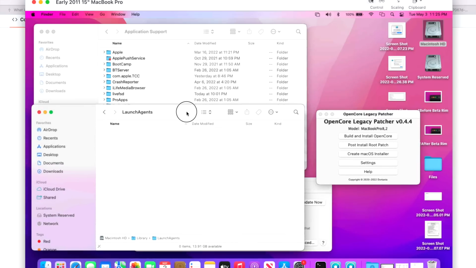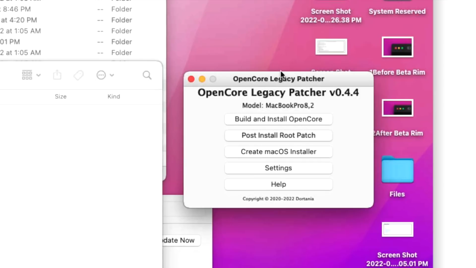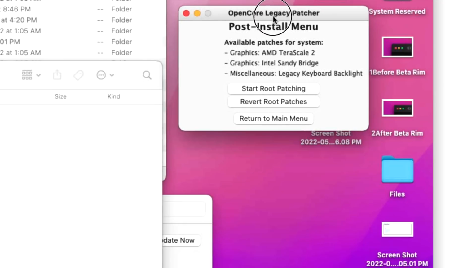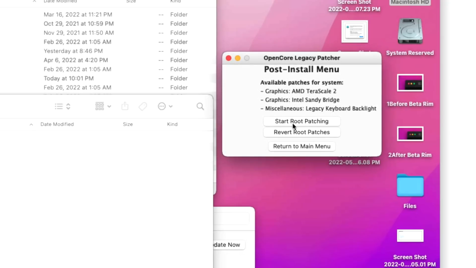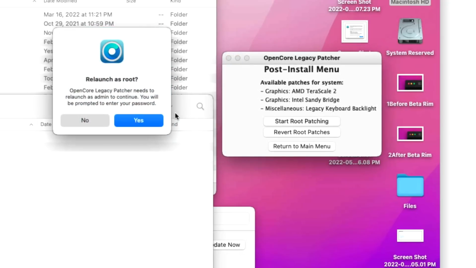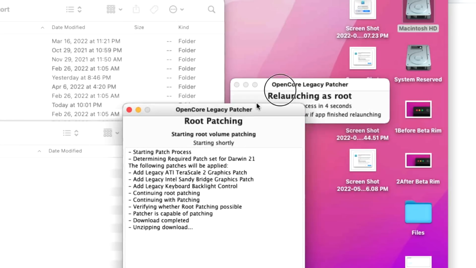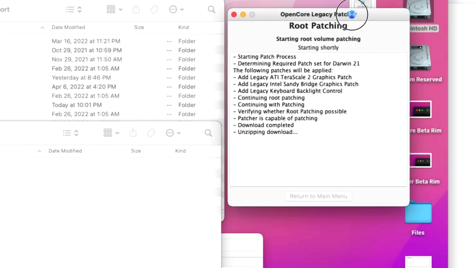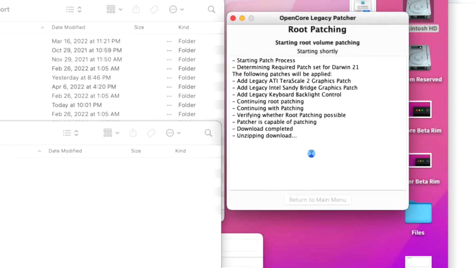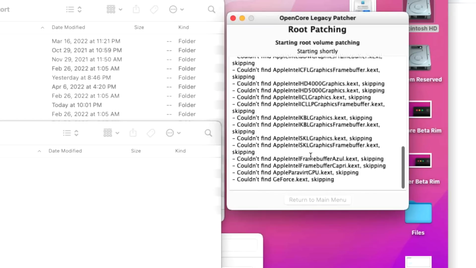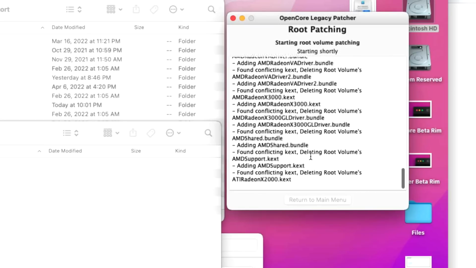So what we'll do here, click on post install root patch to install the new software update automatic root patching system. So click on start root patching here. We will relaunch the application as root. We'll click on yes. We will enter in our administrator password here. Okay, the root patching is already started on the system. Now, what you'll see here at the very end is where it'll install the new root patching system.